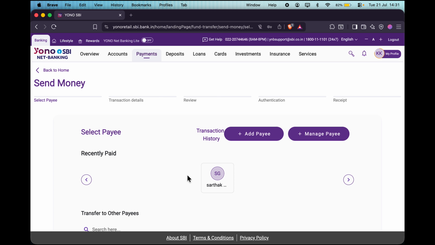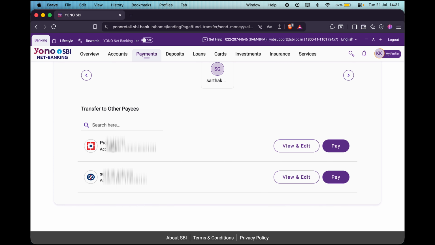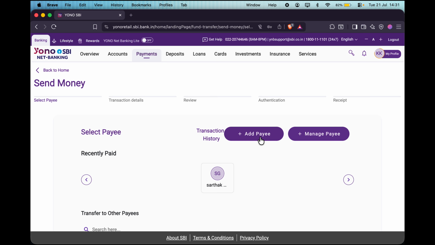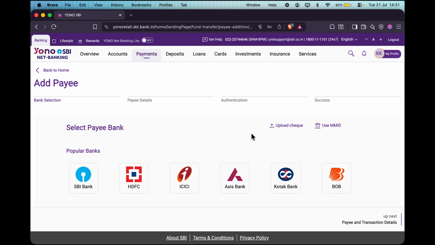If you go down on this page, you can check out the list of payee or beneficiary accounts which you have already added. So in order to do the transfer, if your account is visible over here, you can simply tap on pay and transfer the money. But if the beneficiary account is not added, then you have to select the add payee option over here.